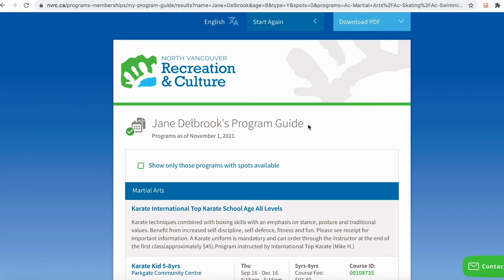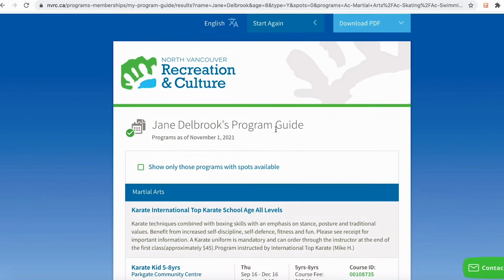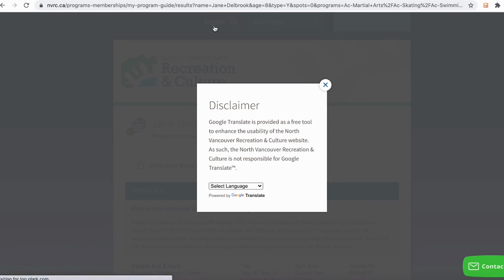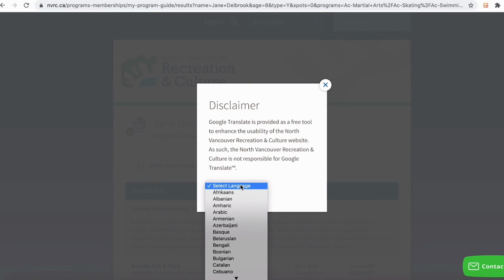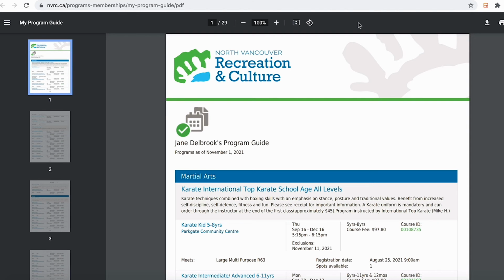Once your program guide has generated, you'll be able to scroll through your customized program guide. You will notice at the top in the menu bar, there is an option to change the language of the page, to start again, or download this PDF. When you have downloaded the PDF, you can print it using your usual method of printing a PDF on your computer. For example, on a PC using Chrome, click the printer icon in the top right corner.